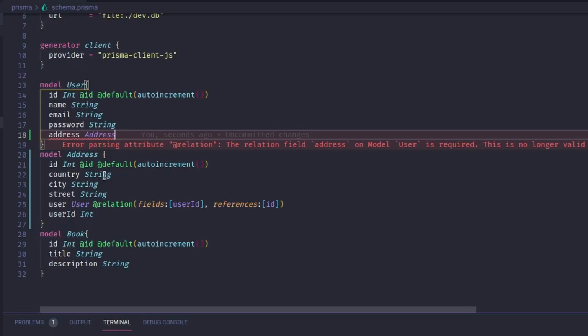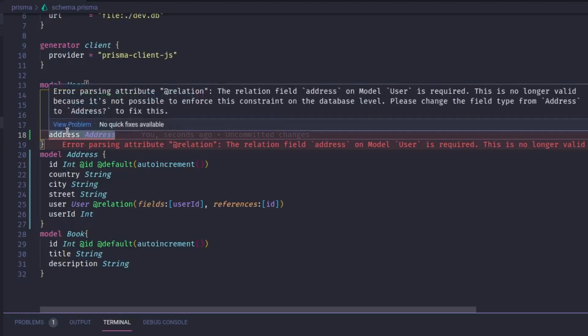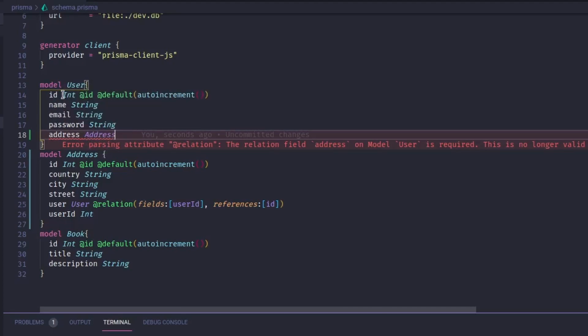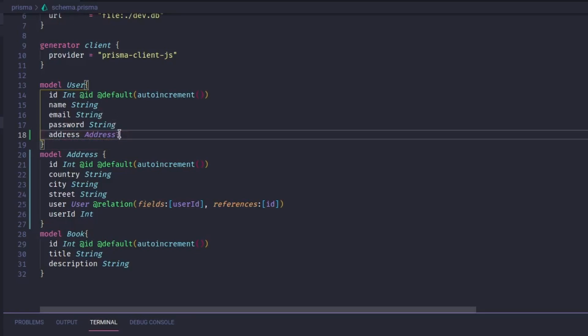Like a user must have an address, or can have a user. But as we mentioned, the address can be optional for the particular user. How do we do that? Similar to JavaScript or TypeScript, what you could do is add an extra question mark before the column. So here we'll add a question mark before the address, and that will make it optional for the user.